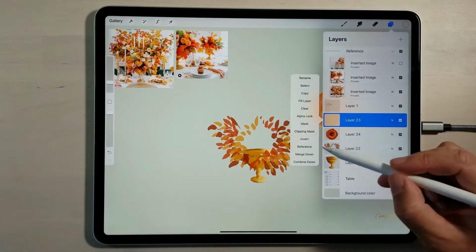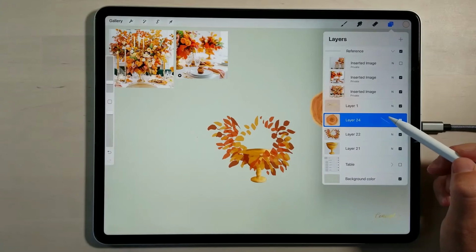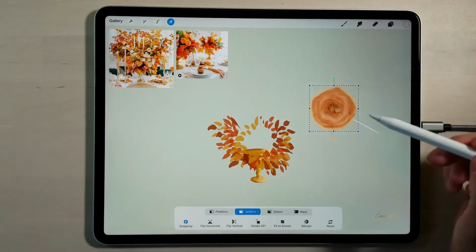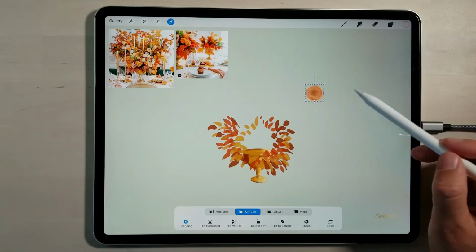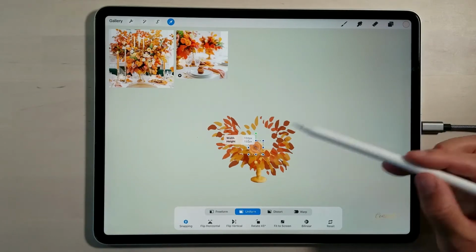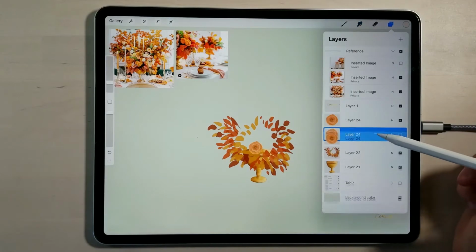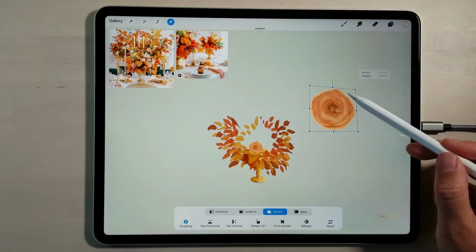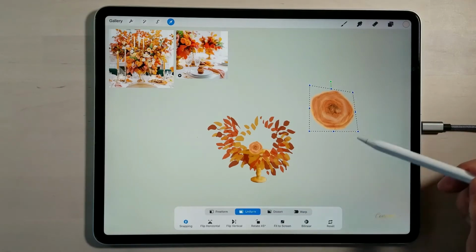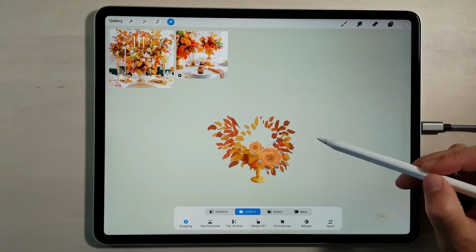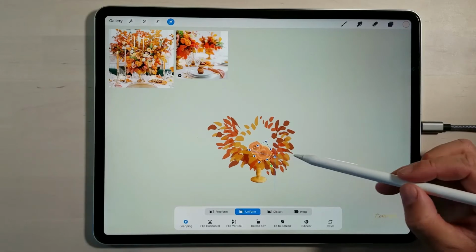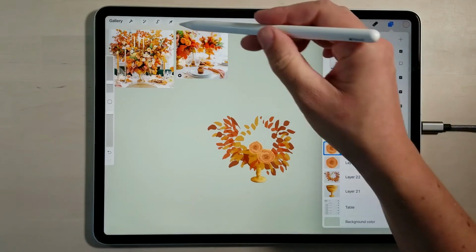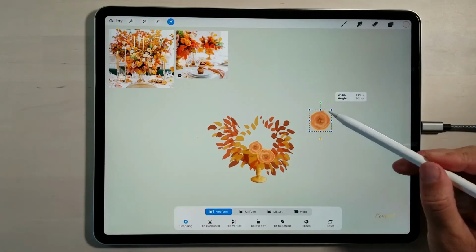And then at this point I'm going to merge that down, duplicate it, and start adding some of these flowers into our centerpiece. And I'm going to change the size and distort some of them, just to give that variety and natural look.